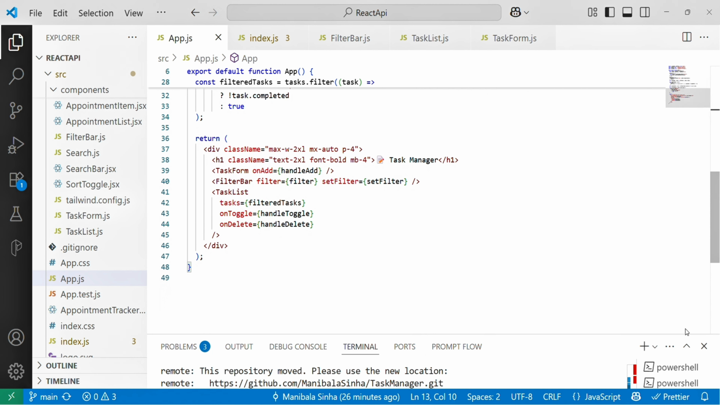And next is the render UI. So in render UI, the layout is centered with padding using Tailwind. So max-w-2xl, mx-auto and p-4 padding. And next, task form gets onAdd. Here is the task form, it gets onAdd, and filter bar gets filter and setFilter. Task list gets filtered tasks, onToggle and onDelete.